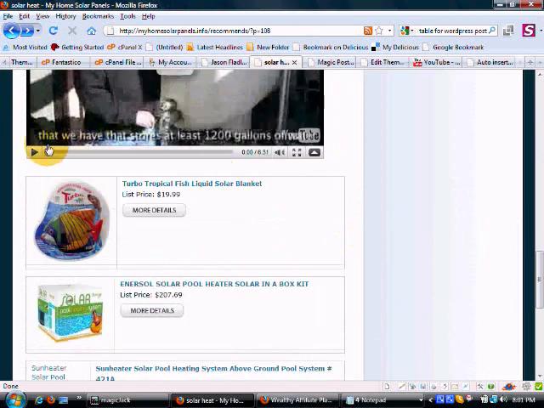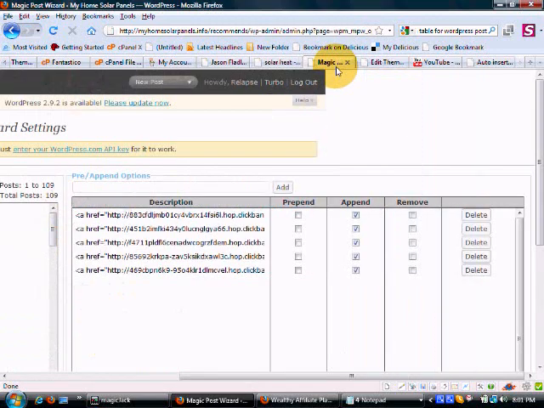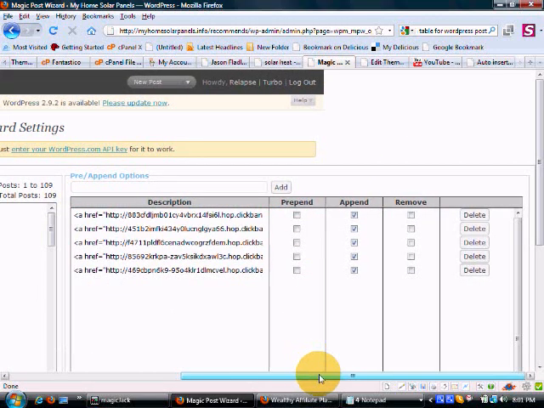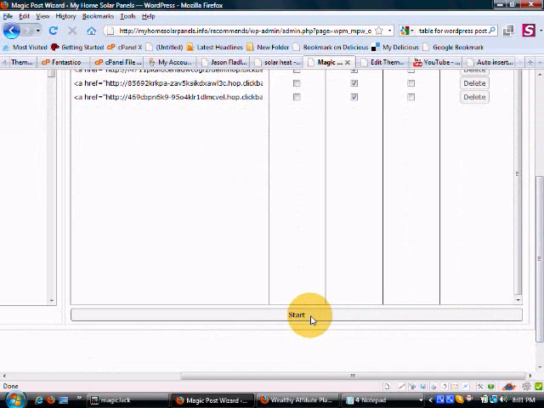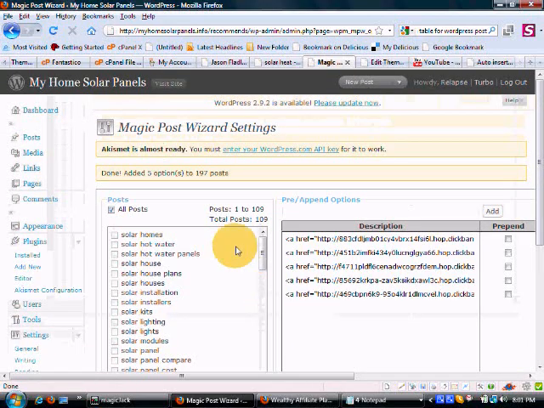As you can see, this is the area I want you to concentrate on. There's nothing here between the video and the Amazon for now. So we have all those tagged to append, and we're going to come down here and hit the start button, and bam, done. Added 5 options to 197 posts.